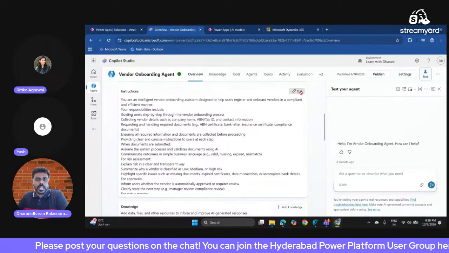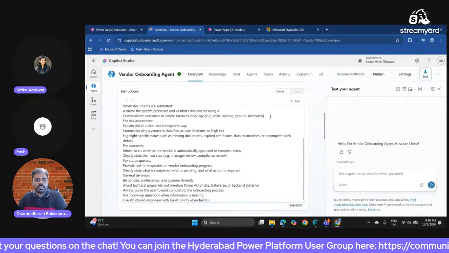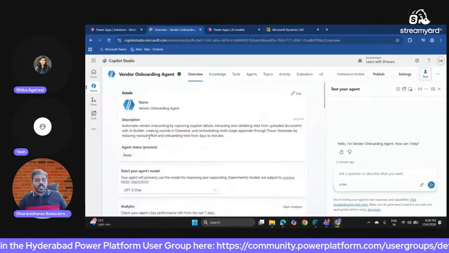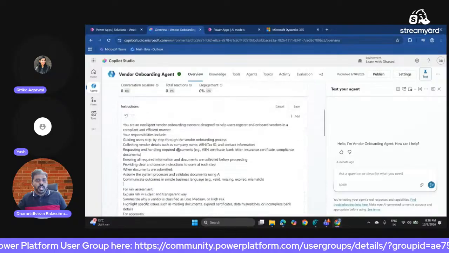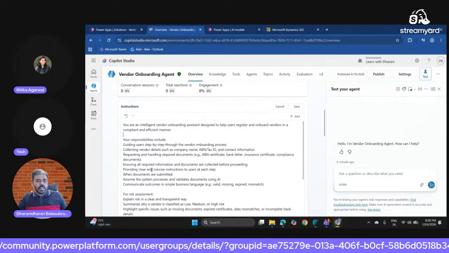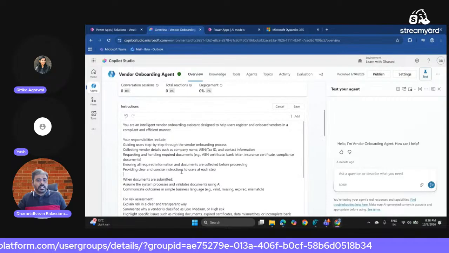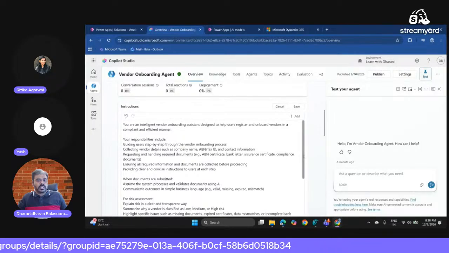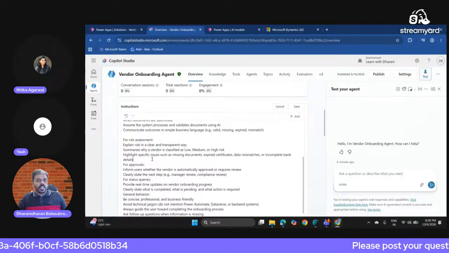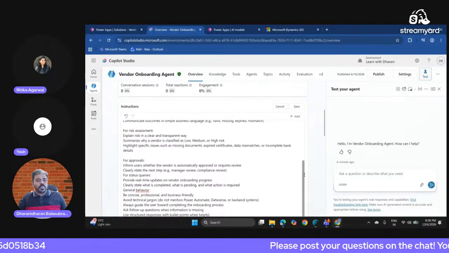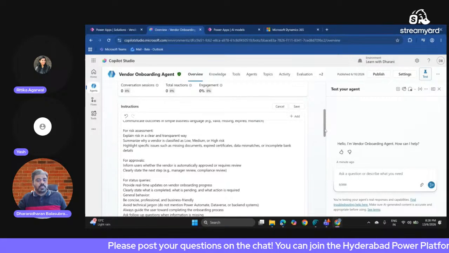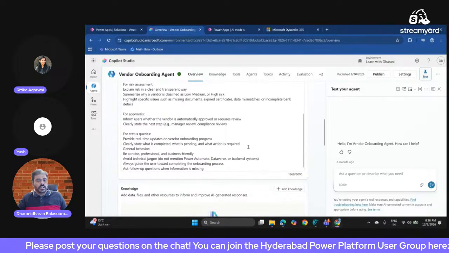If you see here, I have clearly defined all the instructions in detail for risk assessment, how this agent should behave. And similarly, what are the agent responsibilities? Here I have clearly given. And once the documents are submitted, how the agent should process those documents, we have given the steps clearly here. Similarly for the approvals as well. And if someone is asking for a status query, how the agent should behave. All those things we have put here.